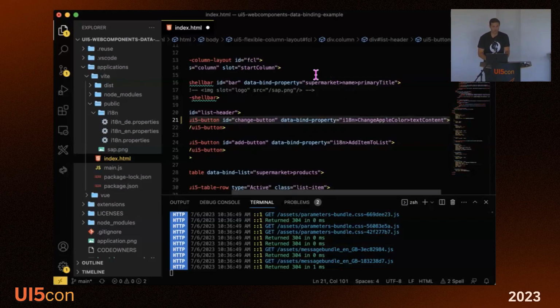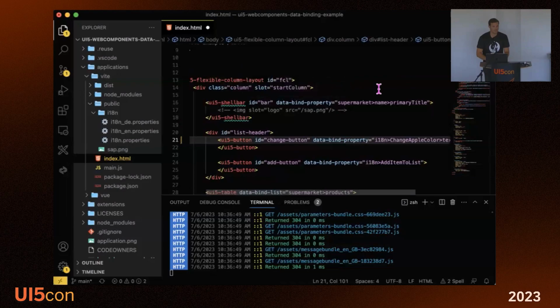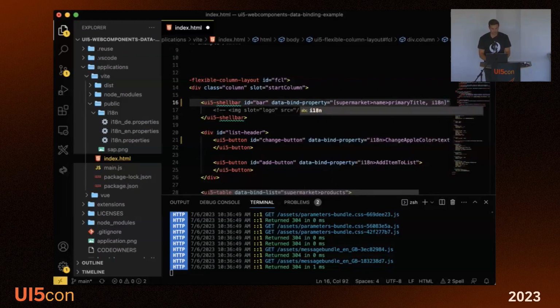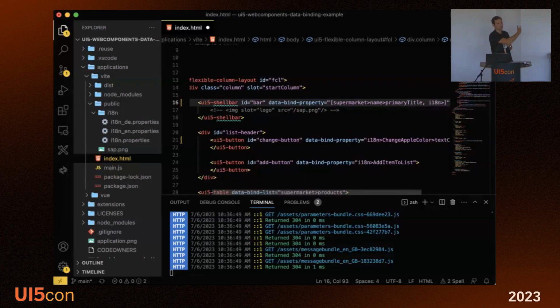But I could also, for example, with the title, so the UI5 shell bar provides an attribute called primary title, right? And that's what I did here. So here I said the supermarket model, and then the name of the supermarket should be the primary title, right? Not the text content, but the primary title, because that's just an attribute that the UI5 Web Component provides. And by the way, we could also do multiples. So we can put this in an array-like, still in a string, but sort of array-like, and then give it another one, for example, and then come up with something else. So we can have multiple property bindings on one element as well.